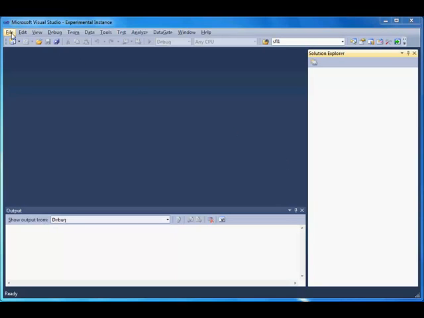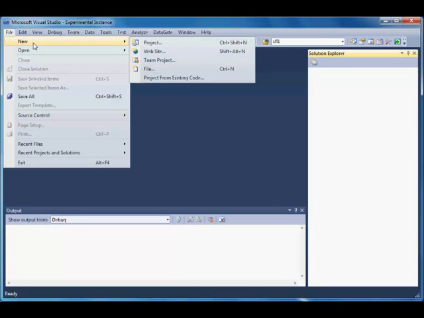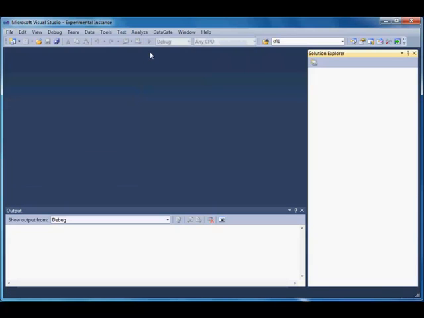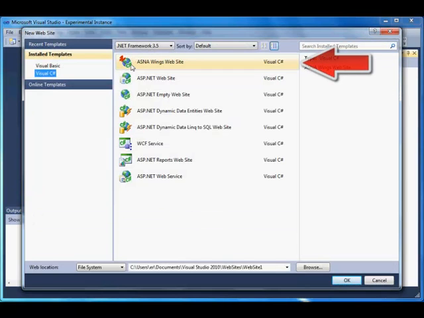ASNA Wings works from within Microsoft Visual Studio. Here we've started Visual Studio and clicked File New Website. From the Other Templates section, we're selecting a new ASNA Wings website. We'll name this one Jolt Site and click OK.